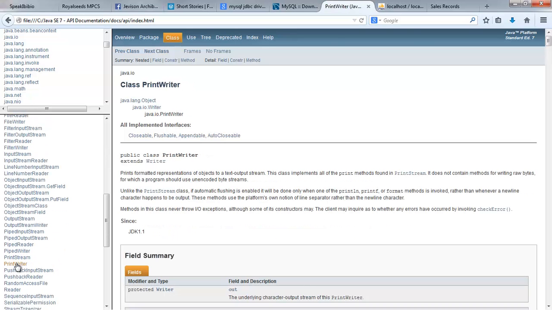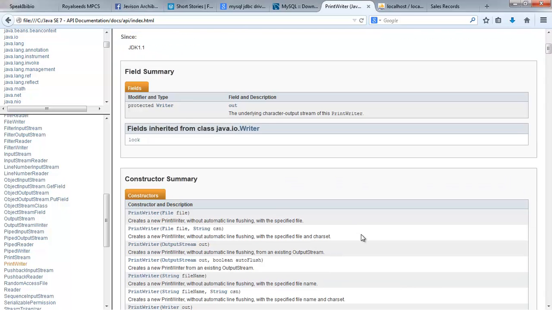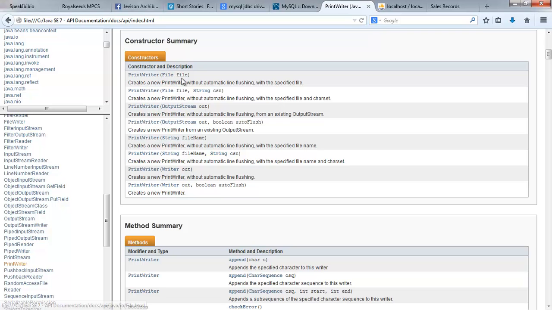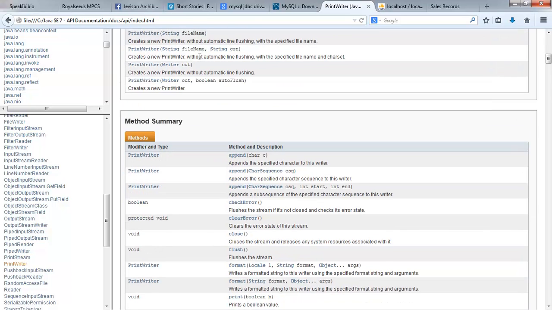Here it is, a print writer. It prints formatted representations of objects to a text output stream. Okay, so that's just what it does. You can create a print writer by passing a file. You can create a print writer by passing a file and a string char set. Output stream can be passed in a string for file name and a writer. Okay, I think this is what we just used.